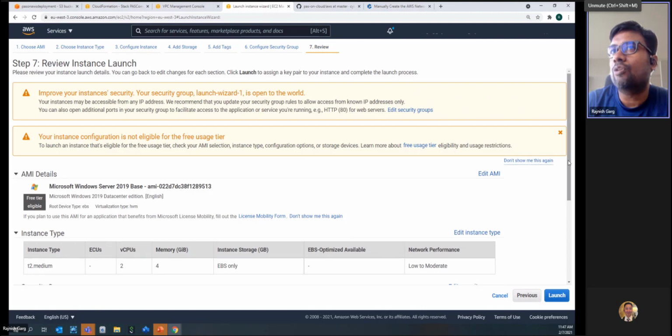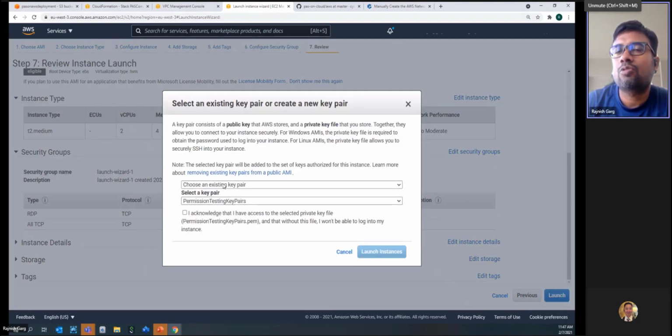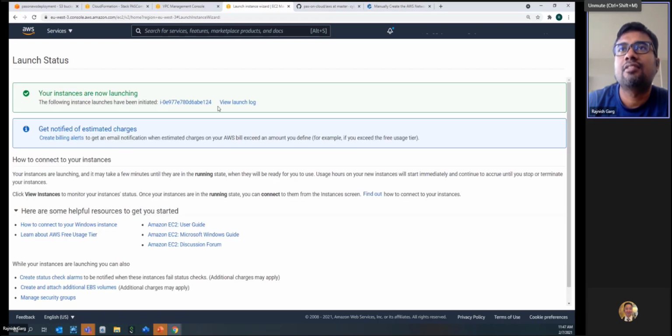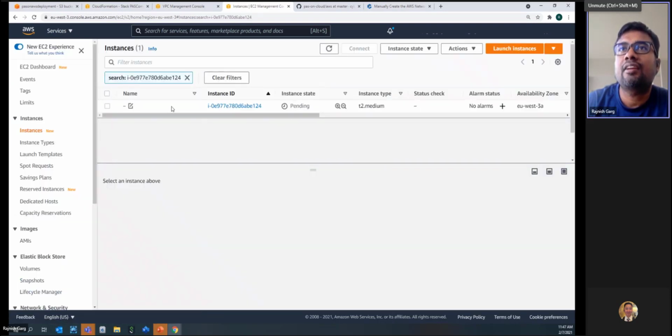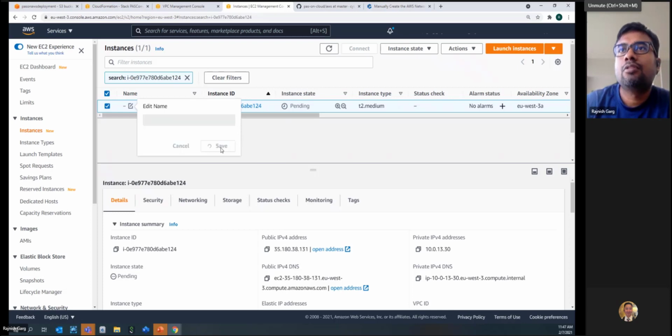We can do a review and launch. And once I click on launch, I'm leveraging the same SSH key pair. So I'm just acknowledging it, and then we are going to launch an instance. It takes a couple of seconds, and let's name it PaaS jump host.